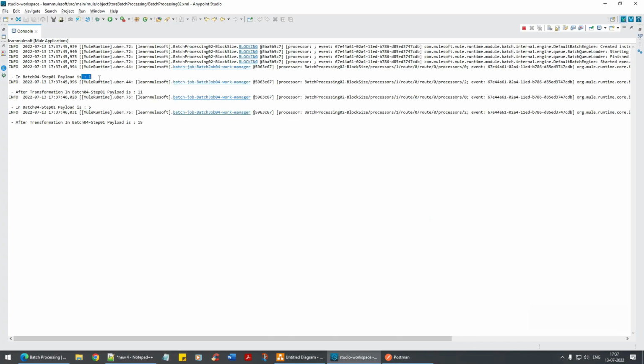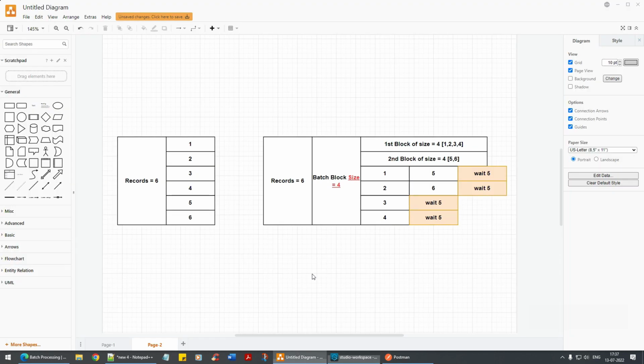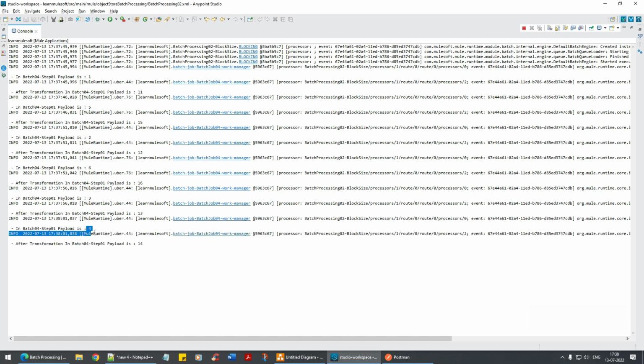See, 1 and 5 as discussed. See, 1 and 5. Cool, right? Then 2 and 6. See here, exactly 1 and 5 and 2 and 6. Can you see here? 1, 5, 2, 6, then 3. See, it is waiting for 5 seconds. Then after that, 4. See, 4.